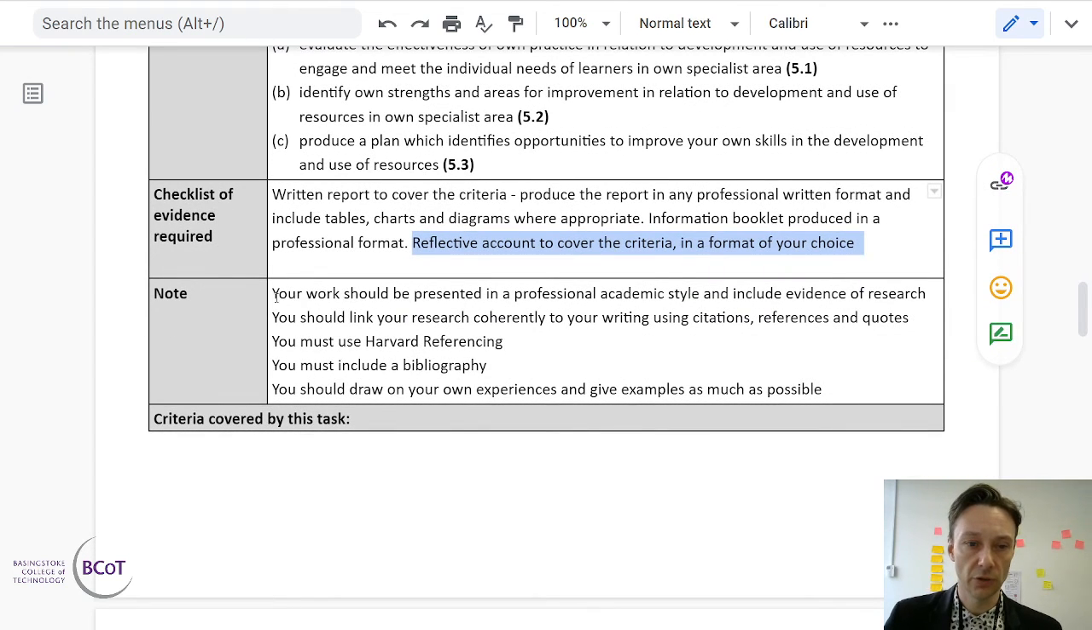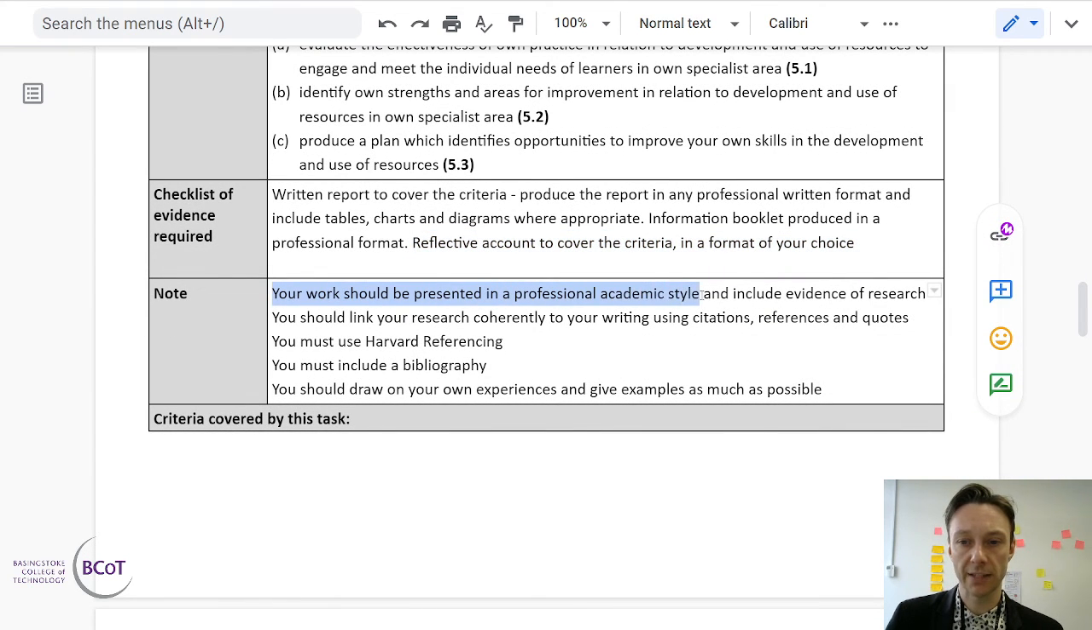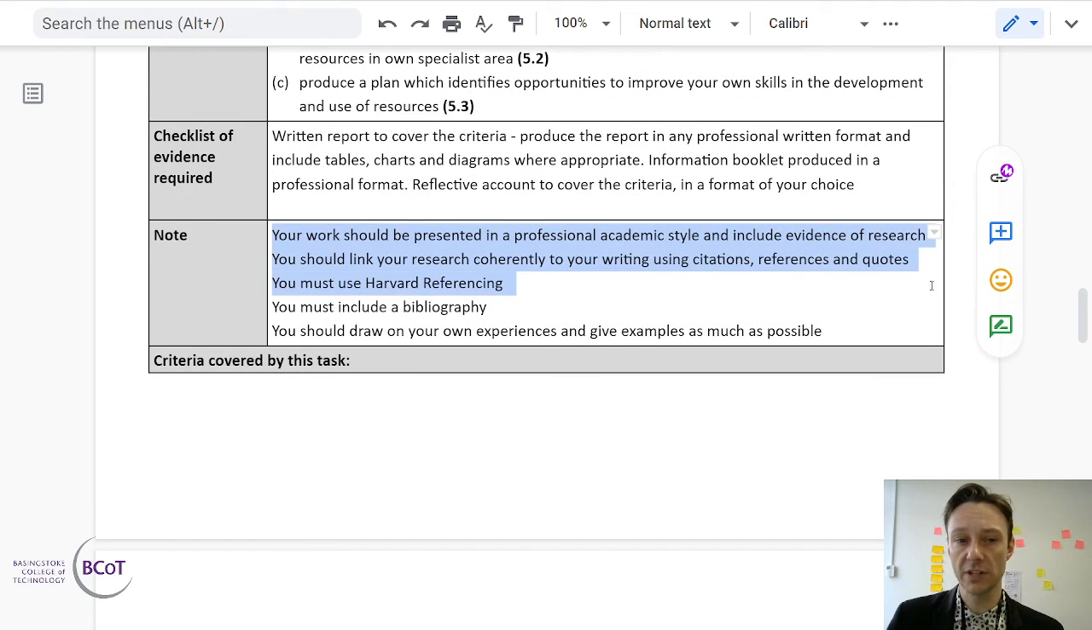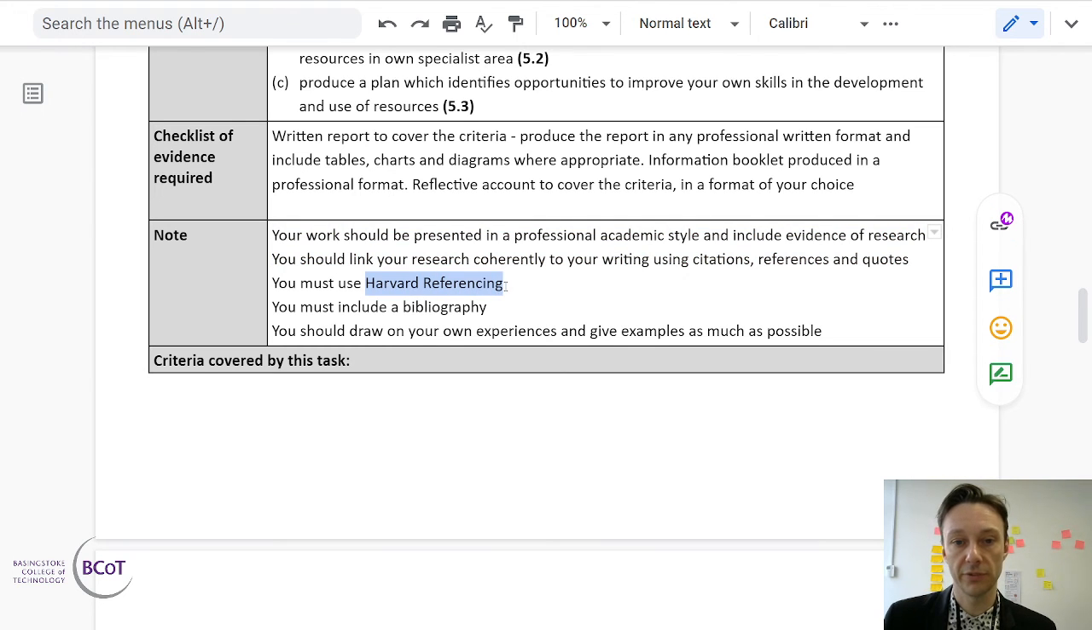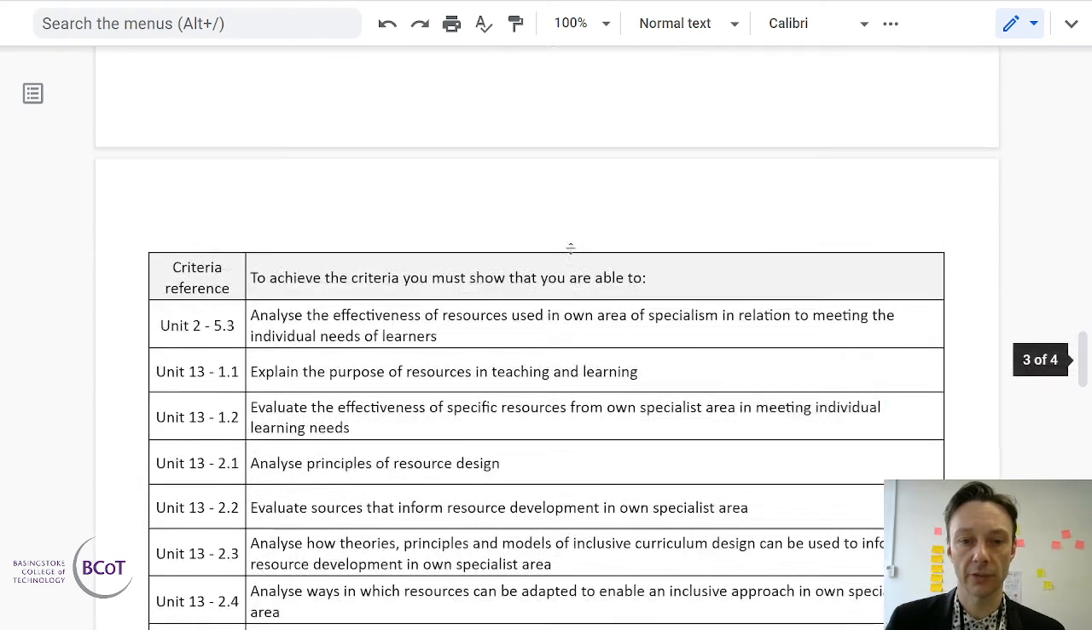As ever, your work should be presented in a professional academic style and include evidence of research. You should link your research coherently, cogently, clearly to your writing using citations and always in that Harvard referencing style. Bibliography as well is needed, and you guys are very good at that. I must commend you on that as a group.